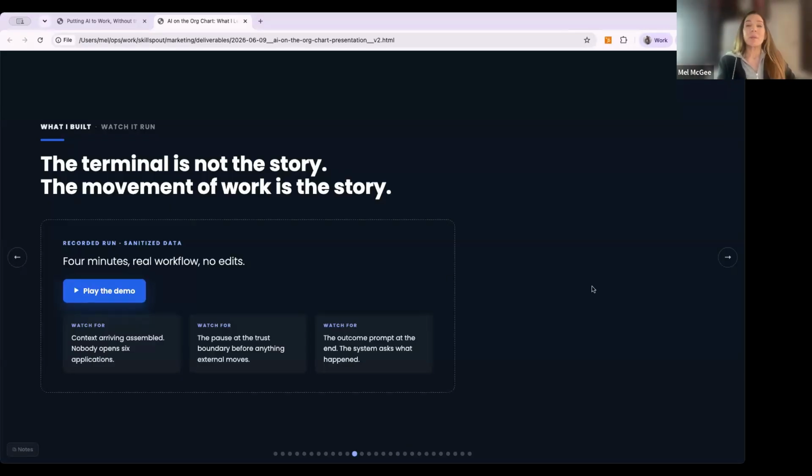All right. So that's just one workflow within the system. Things that I hope you saw included that context arrived to me assembled. I didn't have to open a whole bunch of applications to do it. So that's what I mean by the intent. We start with intent, not arrangement of systems. Then the pause before sending the proposal, sending an email, etc. There is a pause, and this is part of the governance system.